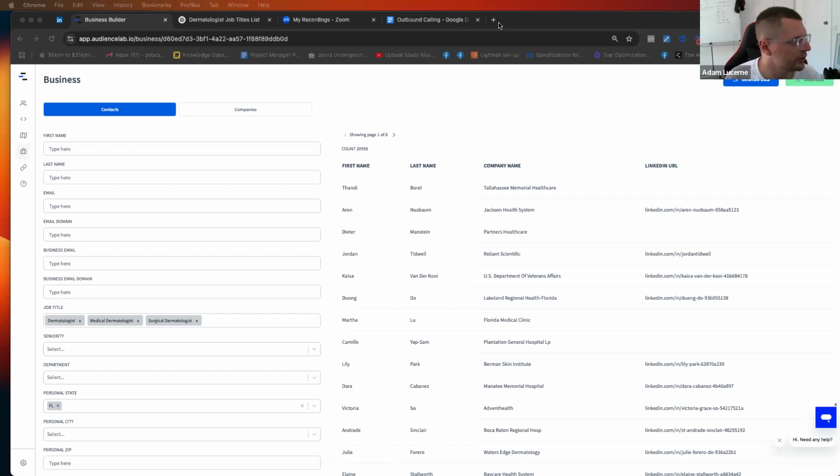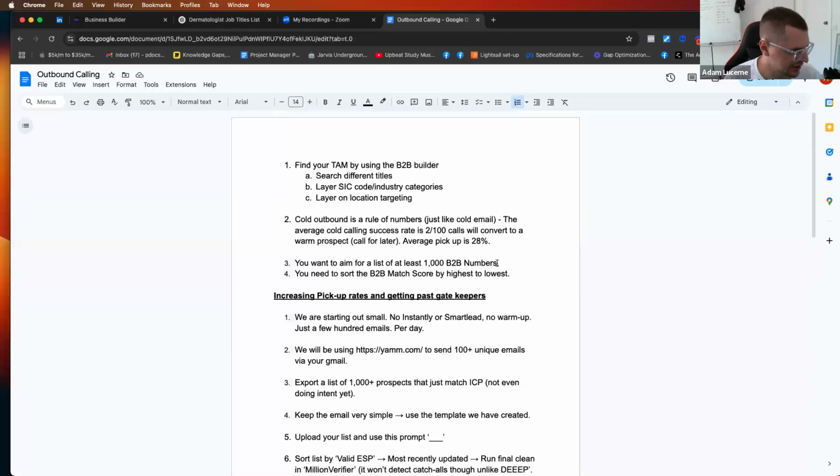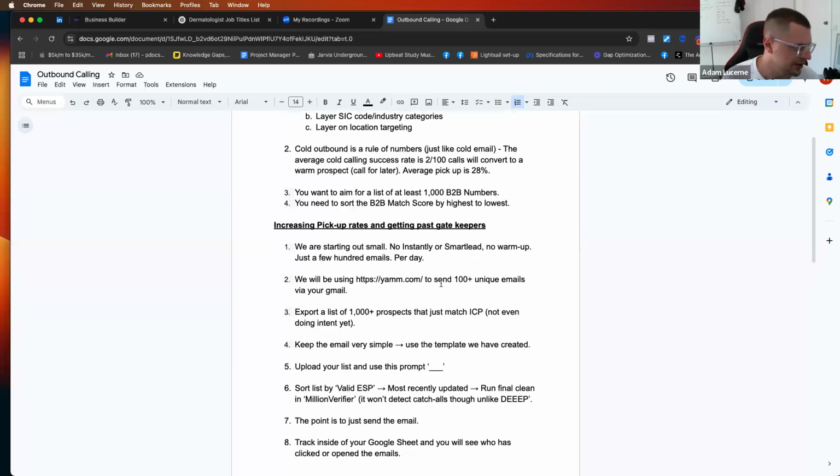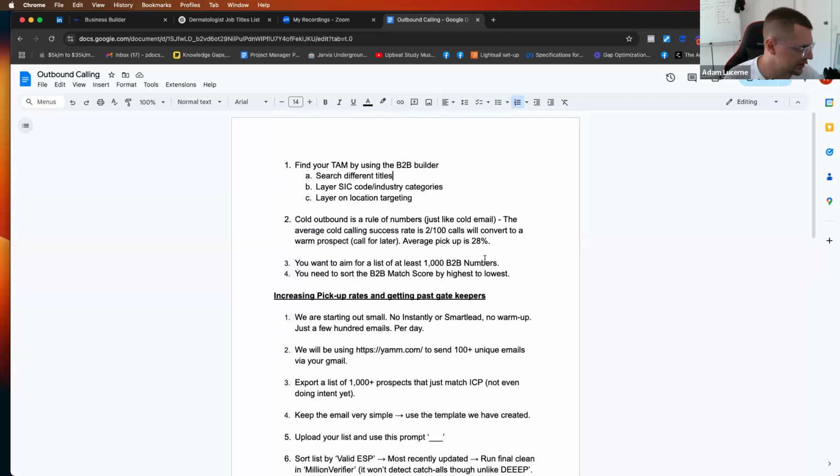I haven't mapped this out as in day one, day two. You could really just do this in day one, but this is to help you get clients in 7 days. So first thing we're going to be doing is we find our TAM. So put in the B2B builder, put your different titles. You can layer on SIC if you want to get more accurate, layer on your location targeting.